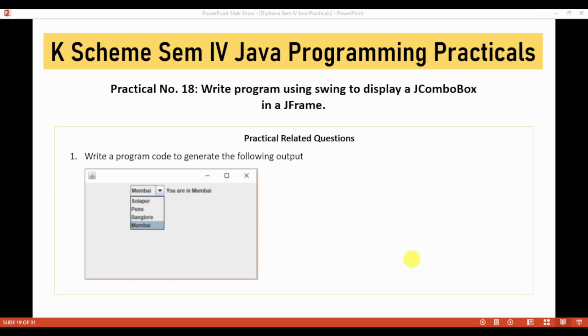I am making this video to provide practical knowledge to all students so that you can develop your own programs which will be helpful for your studies as well as career. In this video we will see practical number 18 of Java programming, which is according to the CASE scheme of Diploma Computer and IT, semester number 4. And the topic in this video is to display a combo box in a JFrame.